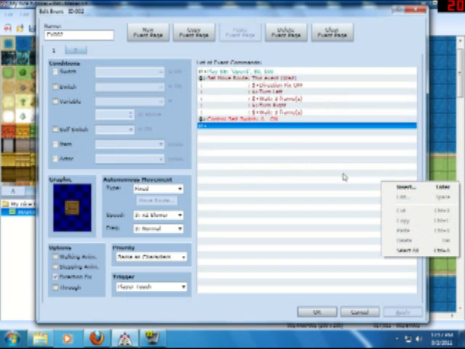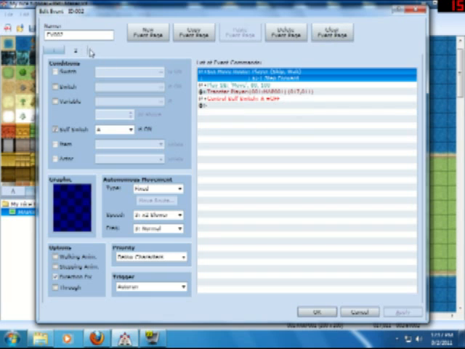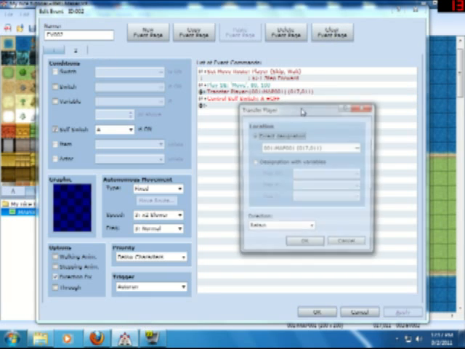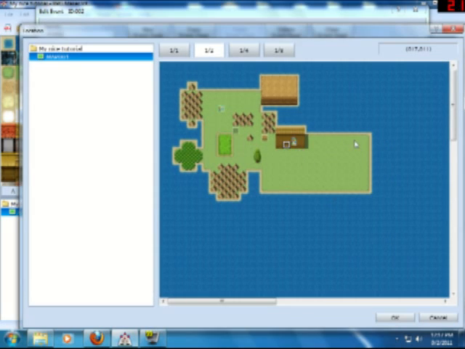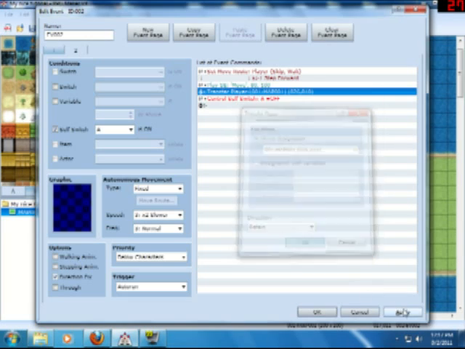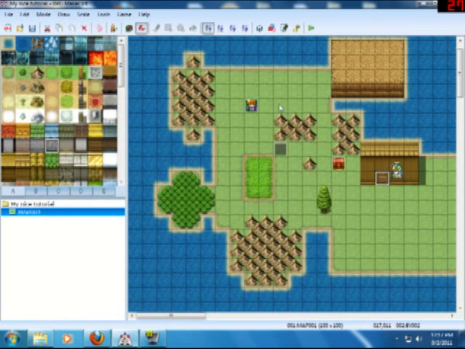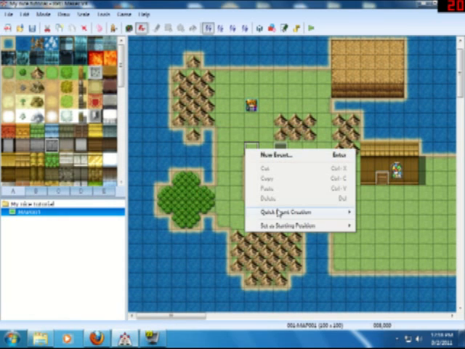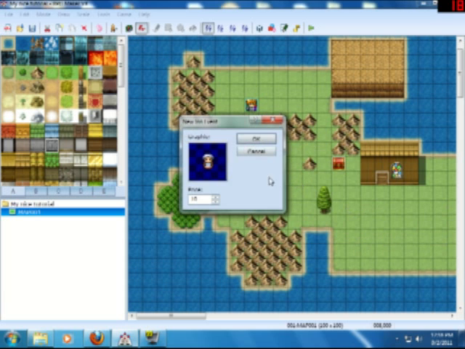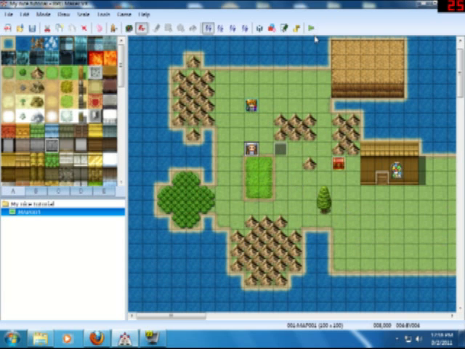Oh, and this door doesn't really lead anywhere, so I'm just going to do a quick thing. I'm just going to change to where this door leads. I'll make it lead over there. I don't want to have to make the inside of the house just yet. Alright, so let's see how these events work. Oh, wait, there was one more. The inn. Right. Let's just make a quick inn. Price 10.